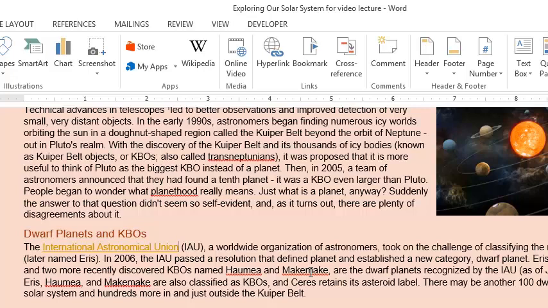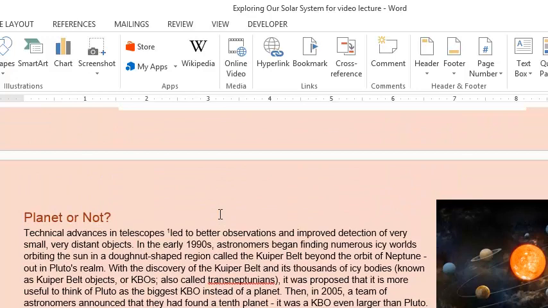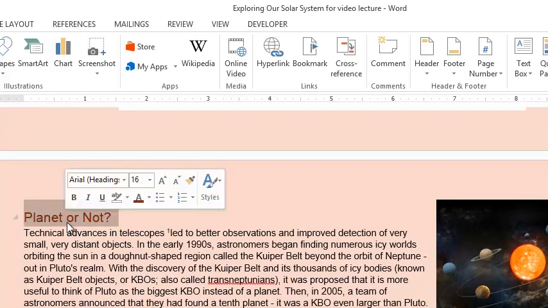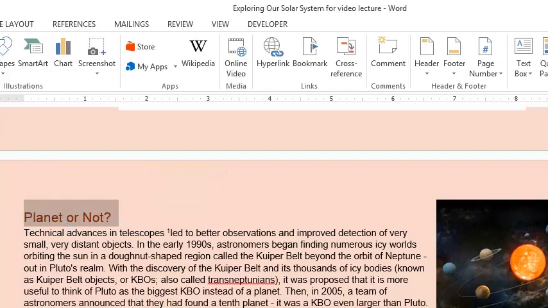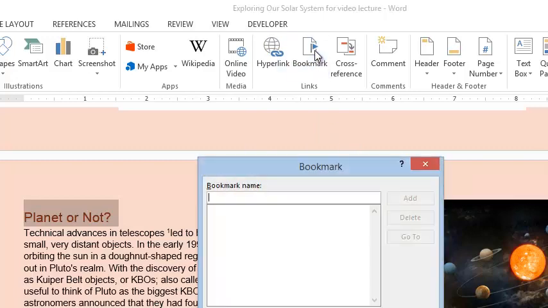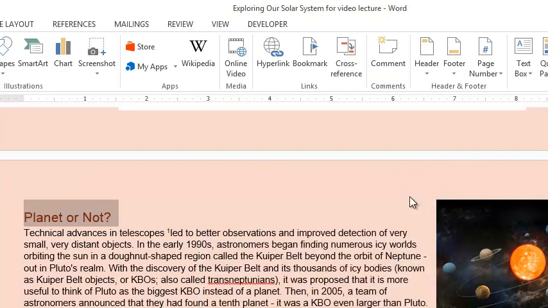We also have a similar direction, which is a bookmark. We're going to name the bookmark What is a Planet? And the bookmark is going to be applied, it says, to Planet or Not. So I'm going to go ahead and highlight the first heading on the second page, and it's on the same Insert ribbon, near the hyperlink, because it's similar to a hyperlink, but it's just something that is going to help you hyperlink inside the document itself. I'm going to click on Bookmark, and all I have to do is give it the name my directions tell me, which is What is a Planet? When I'm done, I click Add.